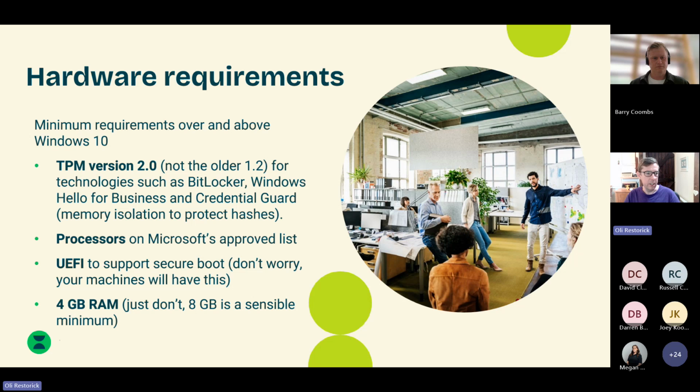The other bit is UEFI. Your machines are going to have that. That's been around for quite some time, probably 10 years or so. I'm just guessing, that sort of thing. And the other one is you need 4 gig RAM minimum. However, I wouldn't do that. If you've got 4 gig, that's not going to be a good experience with Windows, any Windows at all. But yeah, go for 8 as a minimum. I like your statement, just don't.